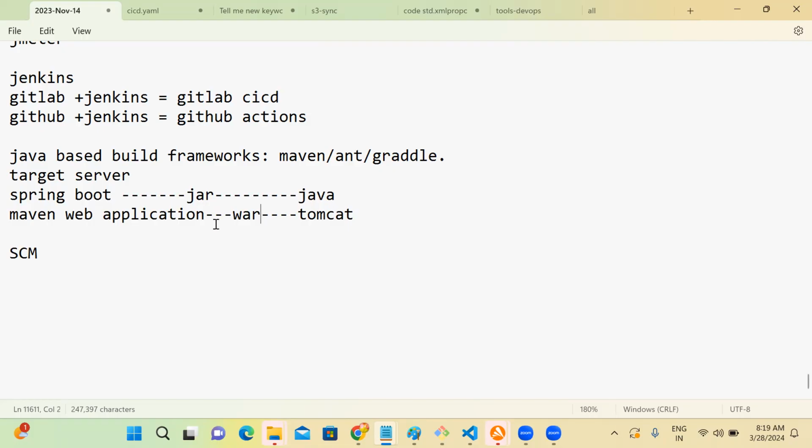Now, you should know that when I say Java, there are build frameworks, and Java applications will be deployed to some target environments. If it is Spring Boot, you don't need any Tomcat. This is now very much in demand.